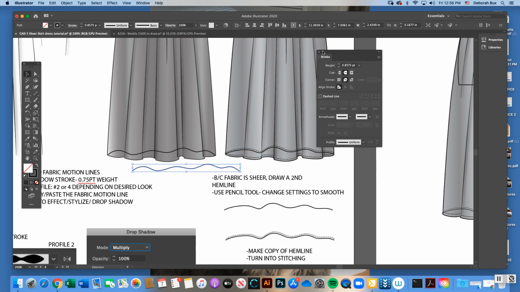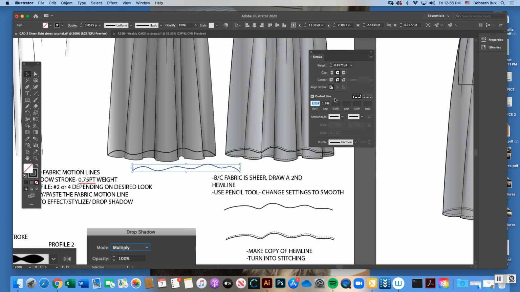Make sure your window stroke box is open, click on dash line. What do I have here? All right, so that's weird numbers. Let me click on it. Let's do a 2 point dash, 1 point gap. And let's make the stroke line 0.5. And then I'm going to put my stroke line above that hem that I just did.